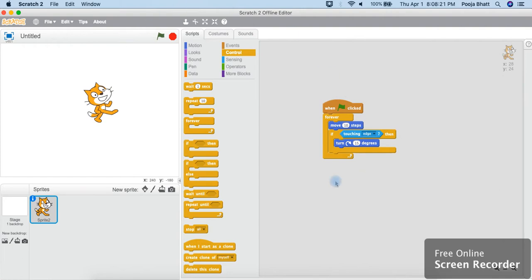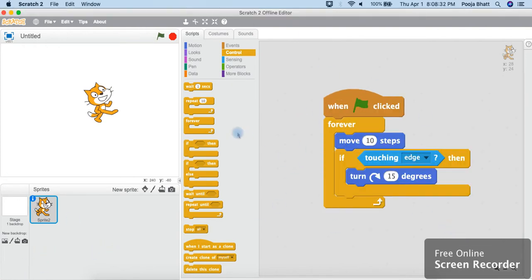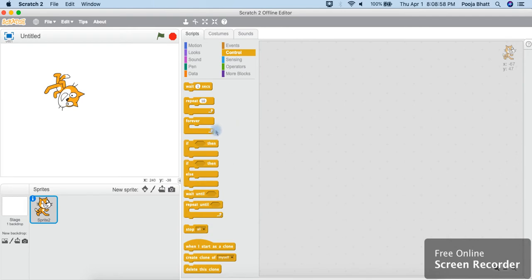So, this is the example. Now I will show you what happened. When it is touching the edge, these are the edges, when it's touching, it is turning also. And I have put forever, so it is moving forever. Okay, let's stop. It stopped. Okay, this much is clear.